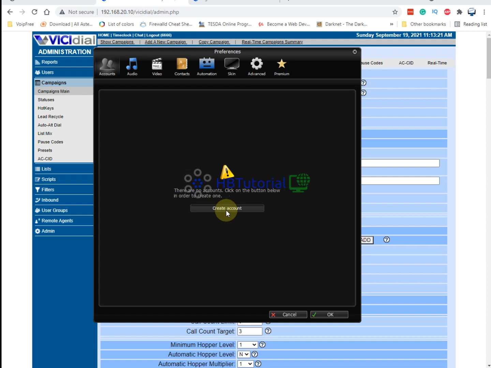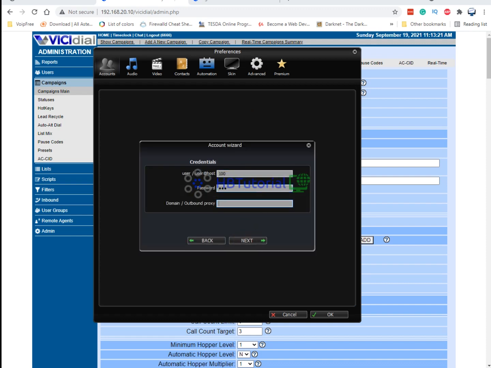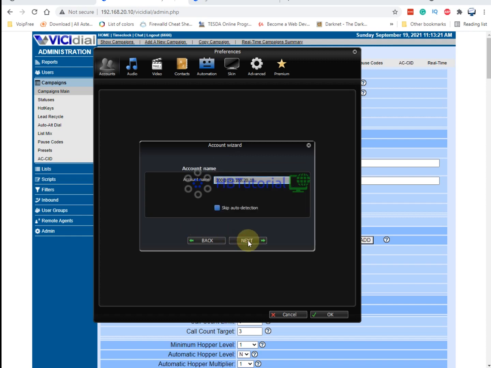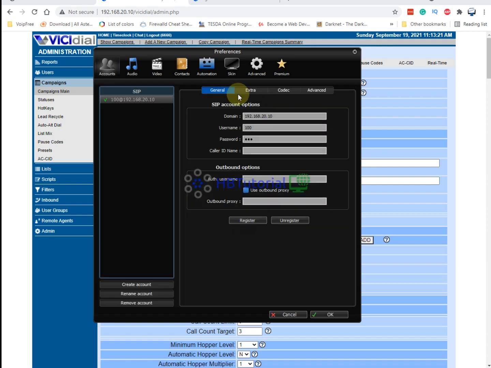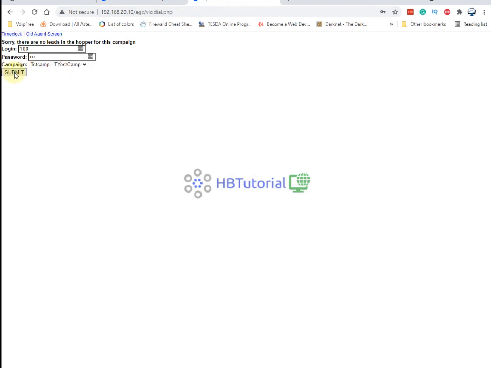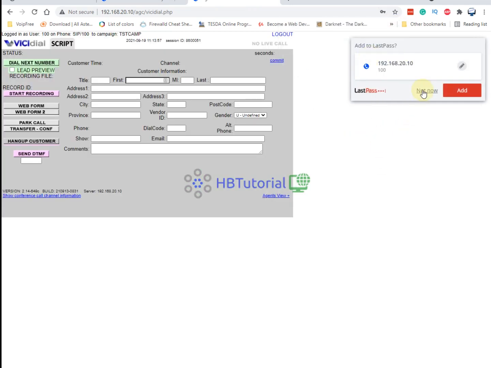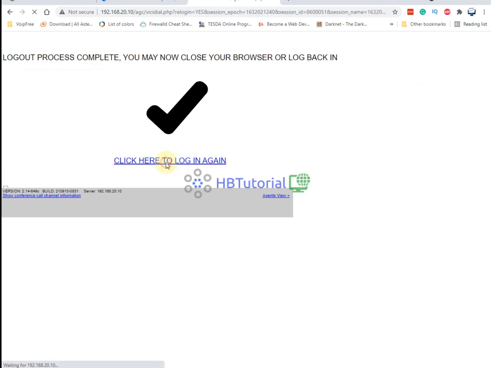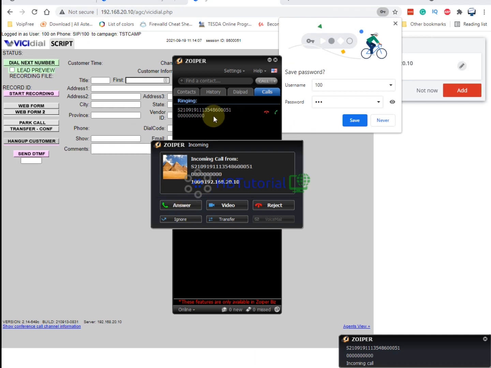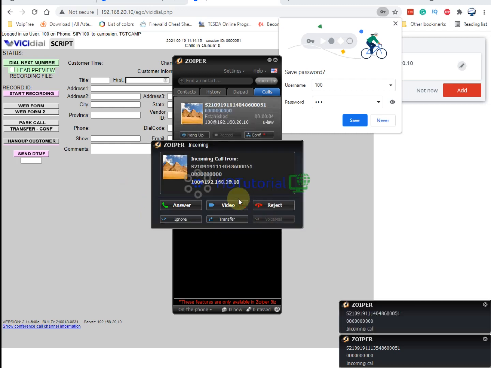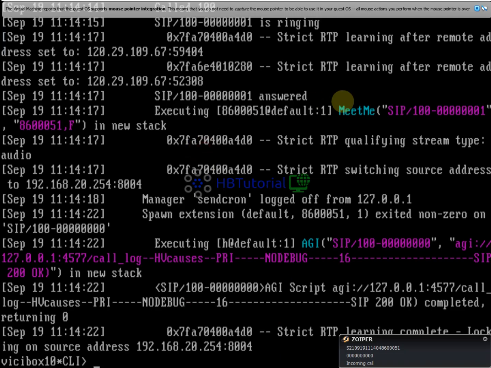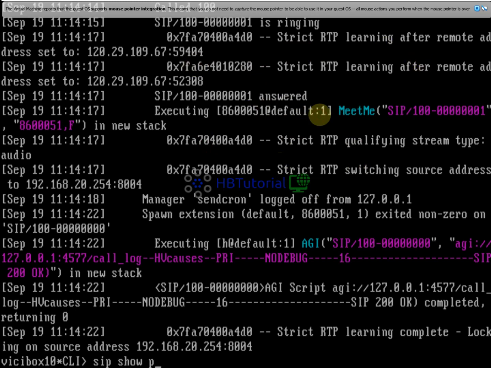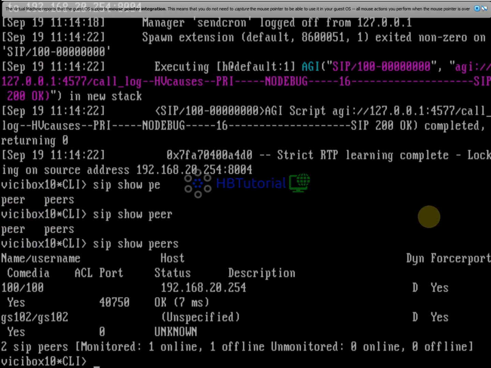Then I need to run my Zoiper, my softphone. I need to create a user Zoiper 100, 100, and then your Vicidial IP address, and then next, then wait. Okay, successfully added our user. Then re-log in your agent, submit. Log out first, submit, then re-log in. Our Zoiper will ring, and then it will play the voice prompt. As you can see, the login is successful. Check your user with sip show peers. Yes, you have one user online.